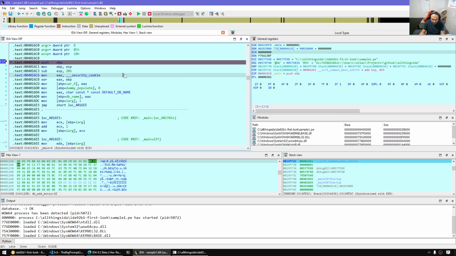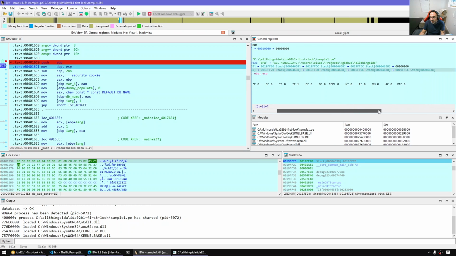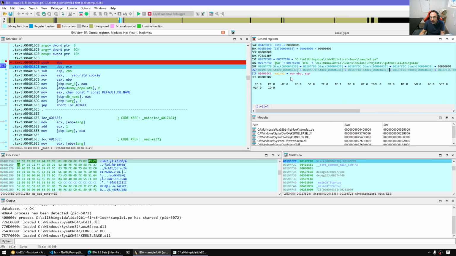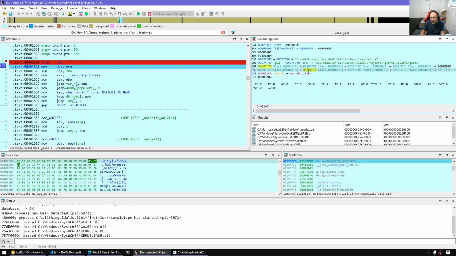Now the new behavior is trying to be smart. So for example, next to the IP, the instruction pointer, we get to see the symbolic name and the current instruction. For the stack pointer, we can see the dereferences, and you can see how many levels of dereferences, for example. That is controllable with the dereferencing options, the depth limit, and as well hide debugger segment names, just to simplify the display name.